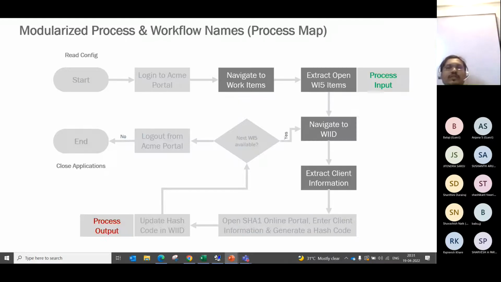And what we are going to see is the modularized process. In the modularized process, we are going to break it into small parts, into phases, and into output, input, and everything. So first, from the start, we are going to read the config, then log in to the Acme portal, then navigate to work items, then extract all the WI5 items. The first set of actions you will see are our process input.